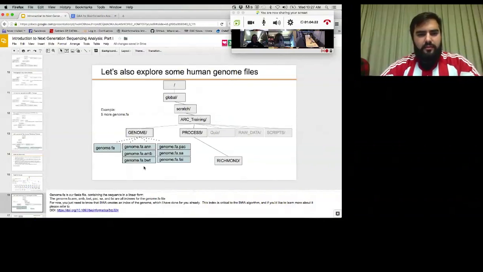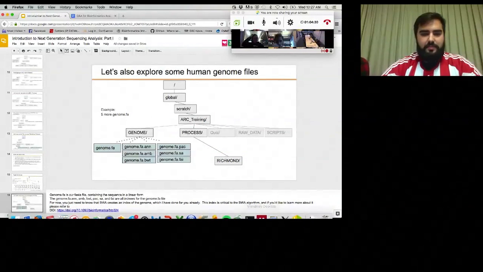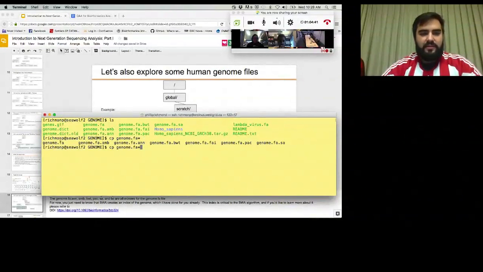So one thing we can do is copy these genome files into our process workshop directory. I can do a cp of genome.fa, and if I type the asterisk, it's going to grab all of the files that start with genome.fa, and I can copy that to my workshop directory. Now, some of these files are quite large, so this is going to take a little while. While that's running, I will hop back to the slides.